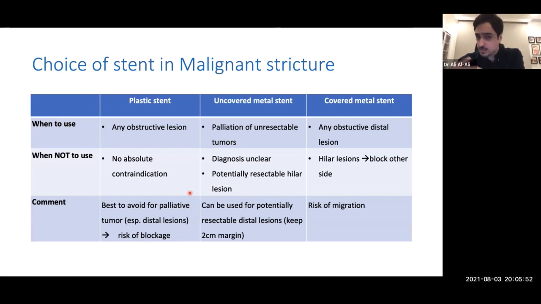So if you think the patient is palliative, they're not going to go for surgery, probably it's best to avoid the plastic stent and just insert a metal stent, which has higher patency. Uncovered metal stents are the preferred stent to use in cases of palliative unresectable tumors. However, they should not be used if the diagnosis is unclear.